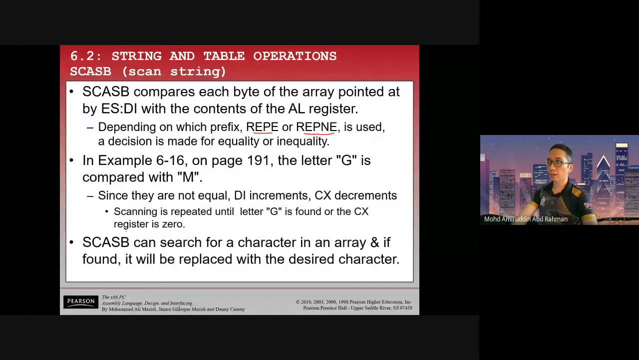Okay, so we have the example. Let's say we want to compare the letter G with M. In the example, it will show you how to perform that.